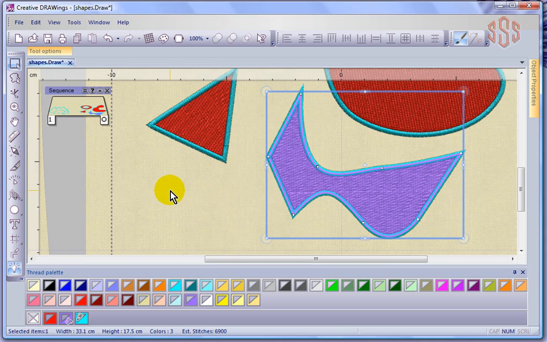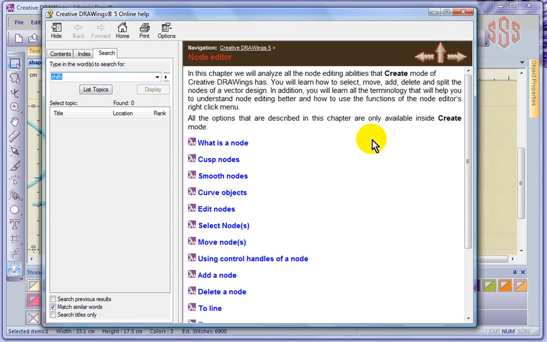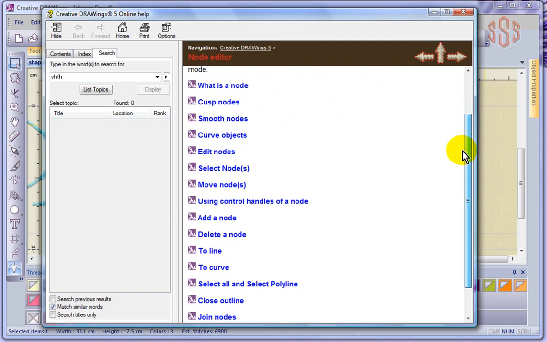So that's a little bit about node editing, and again, I may or may not have covered absolutely everything. I'm just looking at my notes: select multiple nodes, edit the handles, join the nodes, cusp, line. Basically, if you choose the help tool and then select on the edit nodes, you'll see that there's actually instructions for all of these different functions within the node editor. And I think I've shown most of these. What is a node, cusp nodes, smooth nodes, curved nodes, how to edit nodes, selecting nodes. I think we went through most of this.